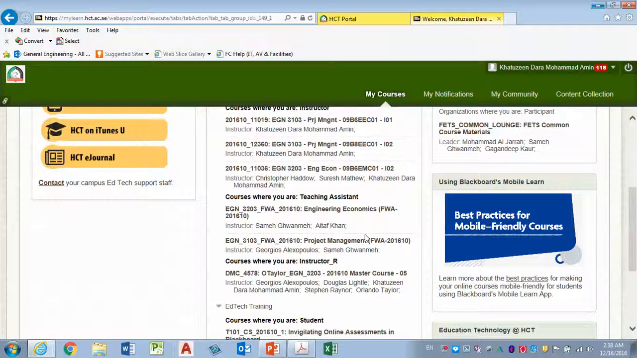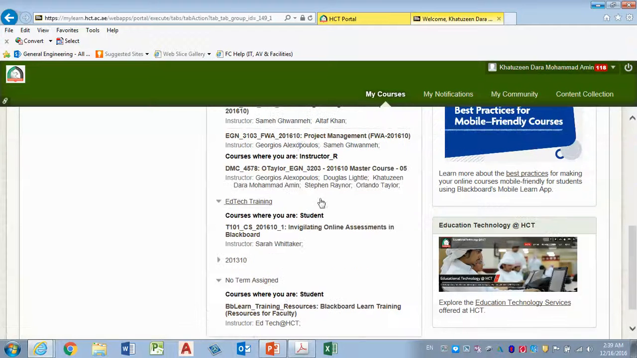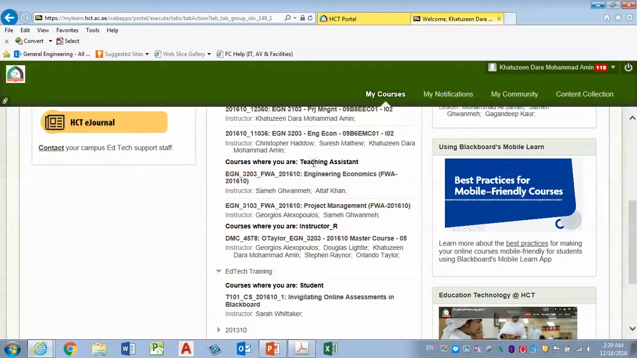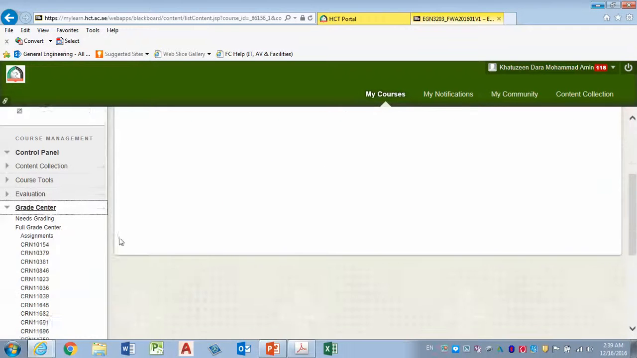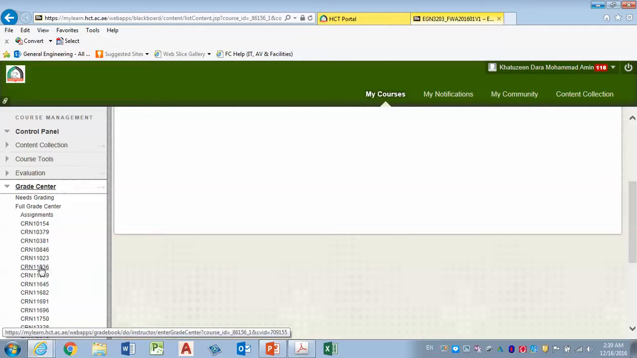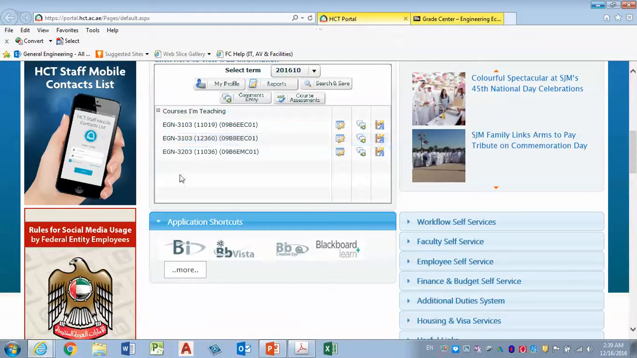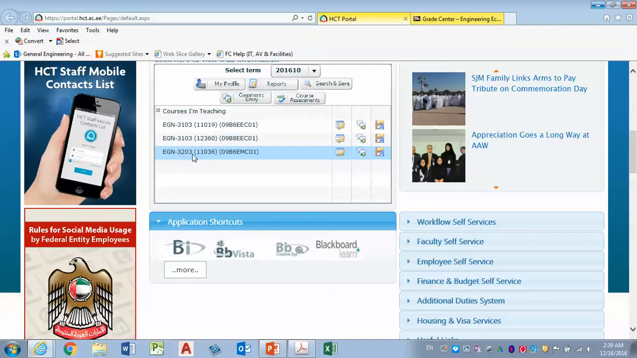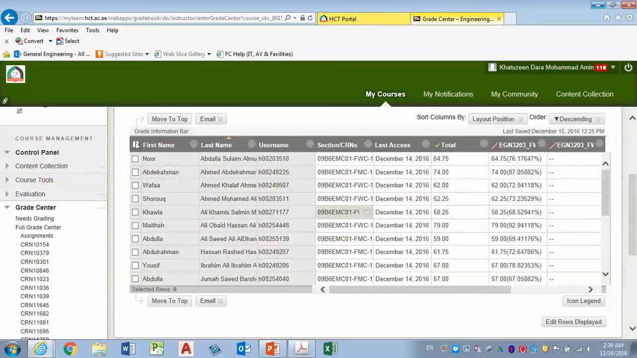Login. Go down to the course where you are a teaching assistant, engineering economics. Go down to the grade center, click on the CRN for your own section. Mine is 11036. In case you don't know it, just get it from the portal, the home page. Now, just double checking, I have 21 students, all of them are here.